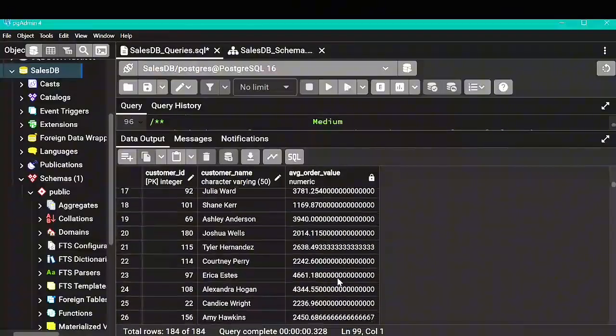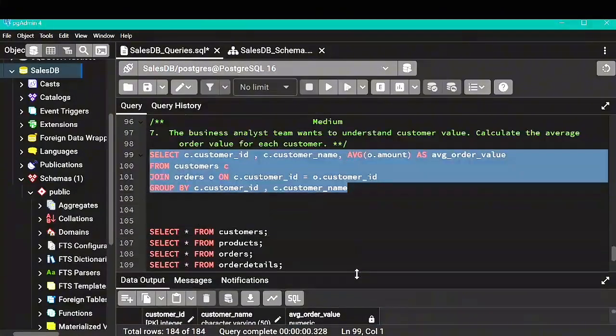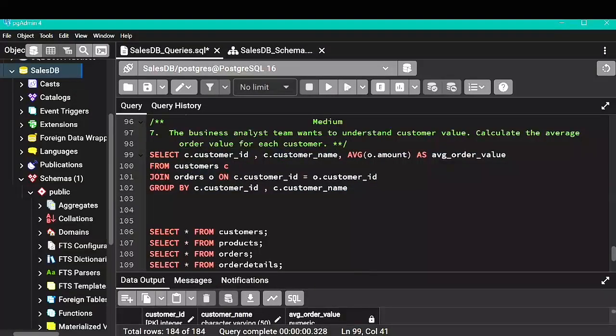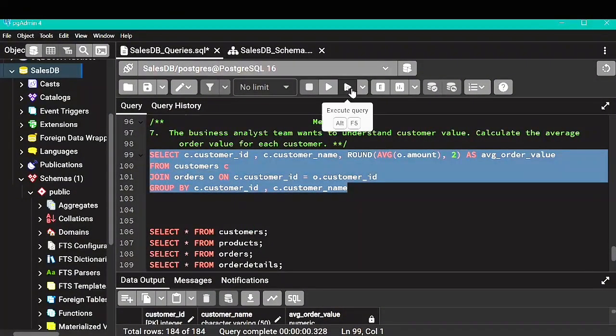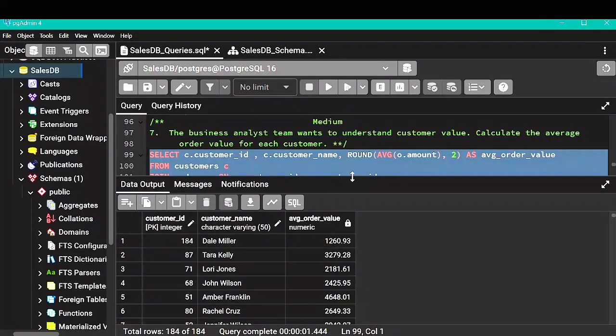But there are too many decimals in the average order value. For that, we can use the round function in SQL to round the decimals to only 2. So I'm going to use the round function on top of the average of O dot amount, because this column gives us the average order value. So in the first parameter, I'm going to pass the average of O dot amount, and in the second, how many decimals we want. So we have to pass 2. Let's run it to see the impact. Now you can see it shows 2 decimals.